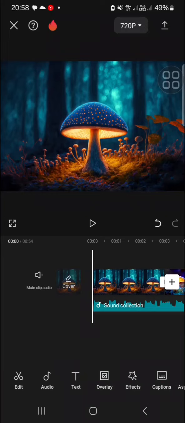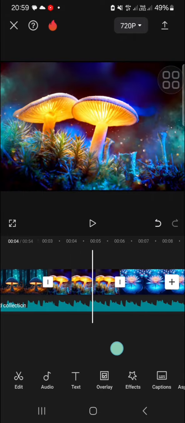In today's video, I'm going to show you how we can create beat effect photo animation in Capcut. Okay, let's get into it. Here I have created a project in my Capcut application.